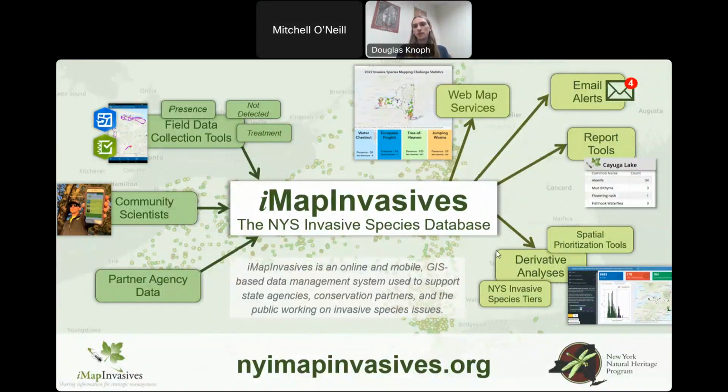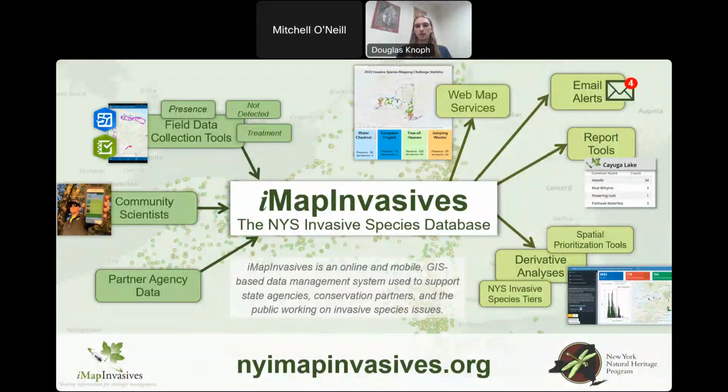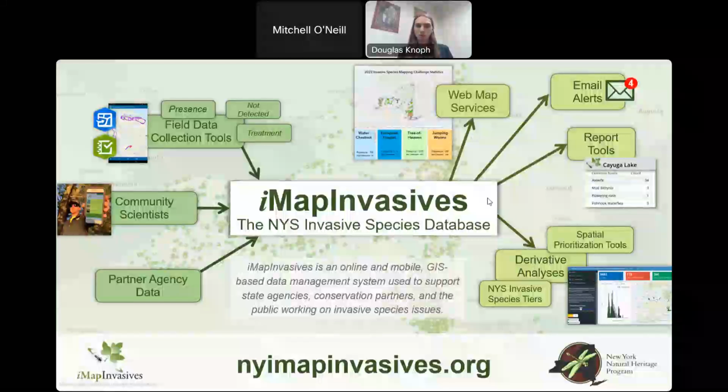And then we offer, again, several derivative analysis tools. These include things like the invasive species tiers, which show the relative abundance and threat for certain species within statewide or PRISM regions. And then again, multiple different prioritization tools.